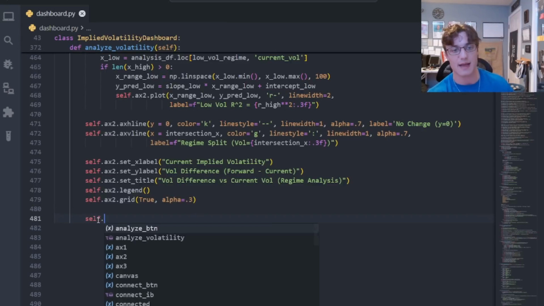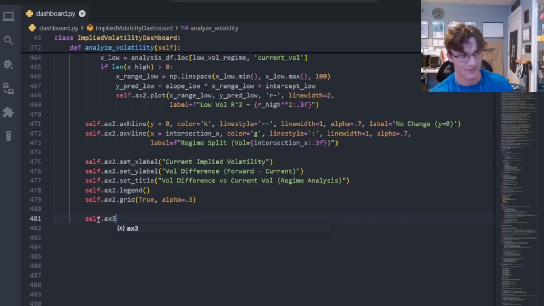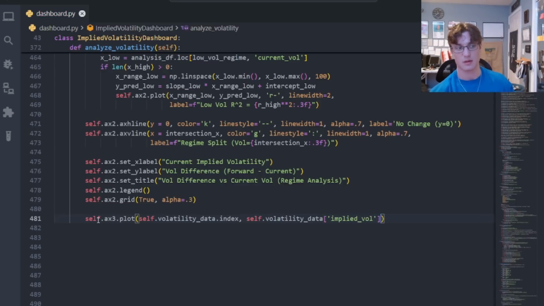So we can access that third axis, ax3. And what we're going to do is plot simply the implied volatility data. We're going to get that from the volatility data frame. We will get the index as the x value, because the index is just going to be the time, and we're going to plot the corresponding implied volatility. The label is implied volatility. That's all we're plotting. It's just a time series of implied volatility, and the line width can be 1.